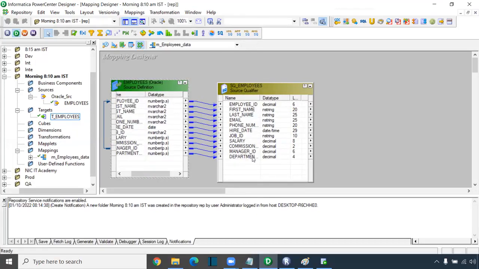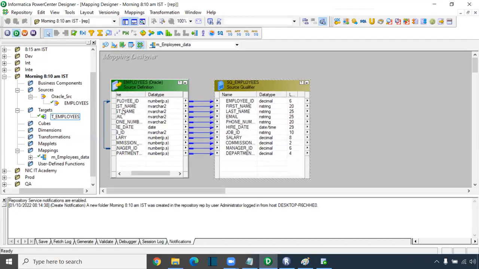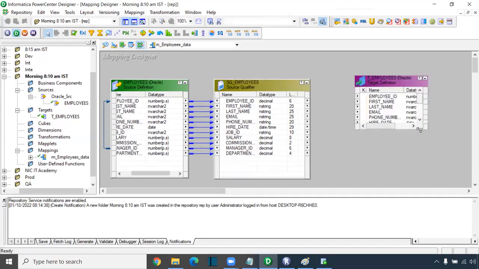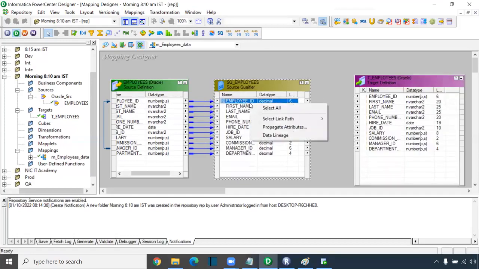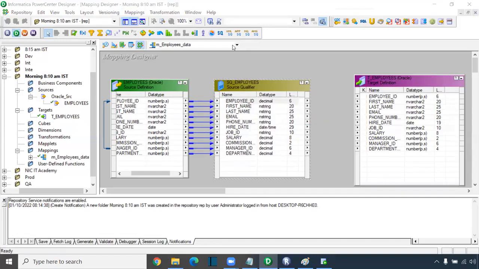This is the Informatica native data type, like decimal, string and so on. And this is the target. You can click on the target and move it to the right hand side. Here you have the employee ID. You can select all.